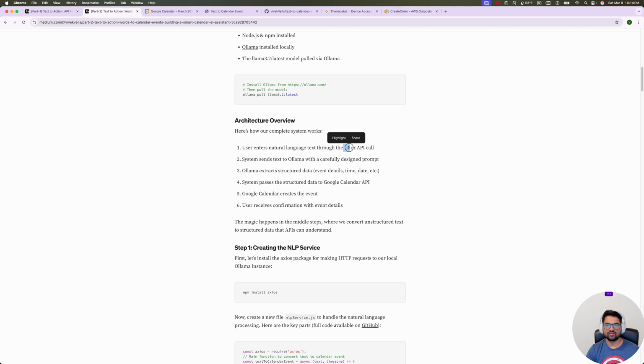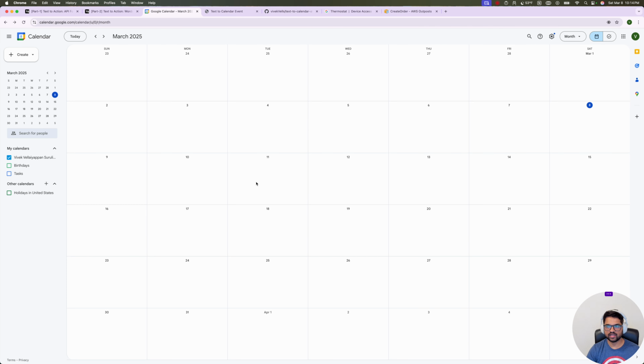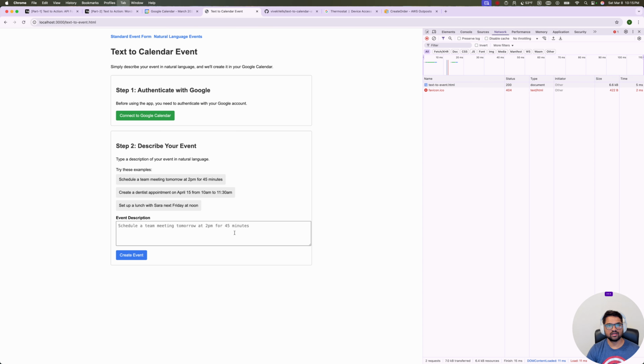Let's see how we can create the calendar event using the UI that we designed. This is a simple UI that is put together, but let's make sure that there are no calendar events right now in my calendar for March 2025. Let's jump back. This is a very simple UI that is created to test whether it's working as expected or not.